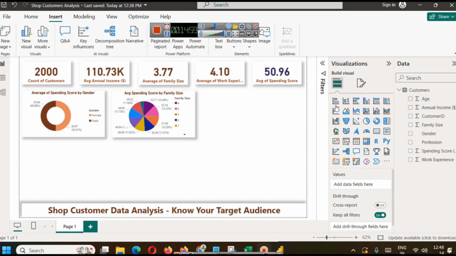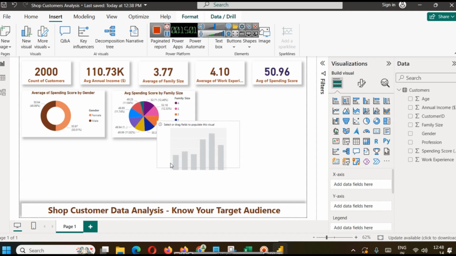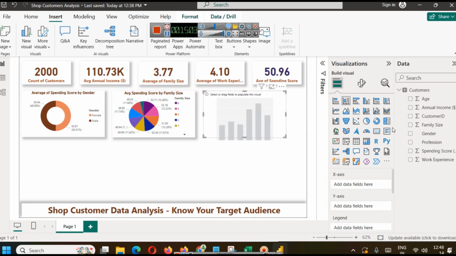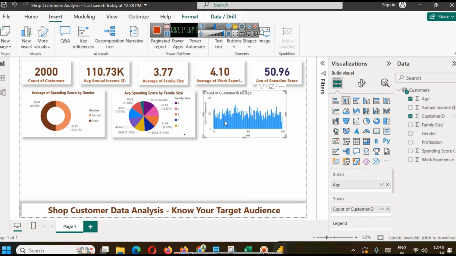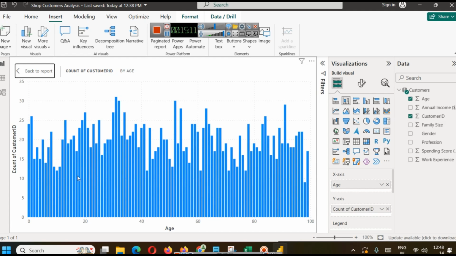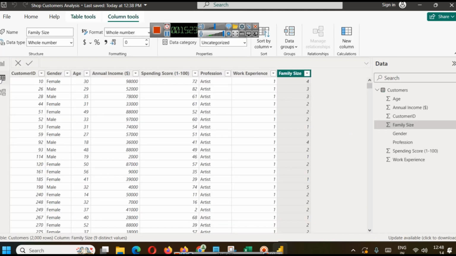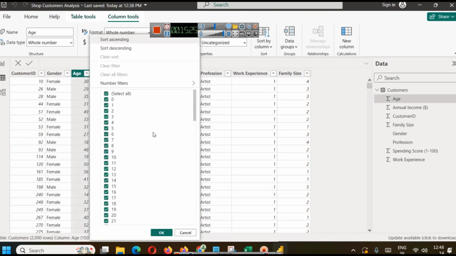Now we also have age. Let's see the distribution of age. To see its distribution, we'll put age on the x-axis and count of customer ID on the y-axis. We will see in every age group how many people we have. So you can see we have people from age 0 to 99. Actually in their age they have given 0 to 99.